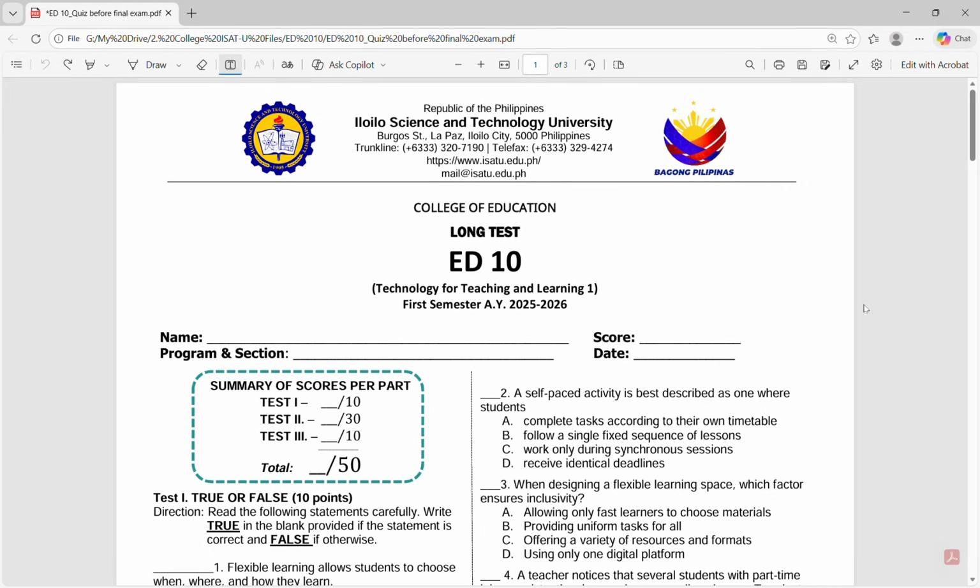So, for the type of test, I won't be telling you much of it. It could be true or false, it could be multiple choice, but I am certain that there is an essay type of test to ensure that, indeed, you have learned something from the discussions and activities that we had in Technology for Teaching and Learning 1 or Ed 10 course.